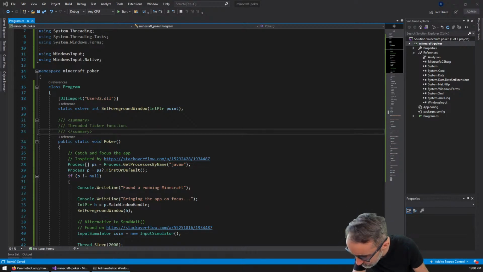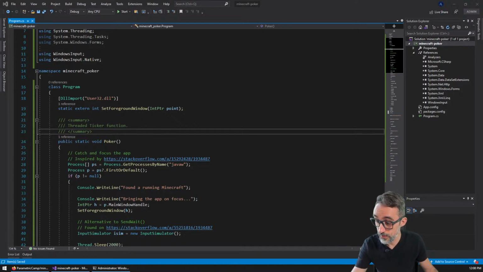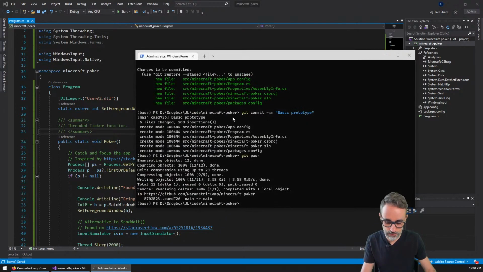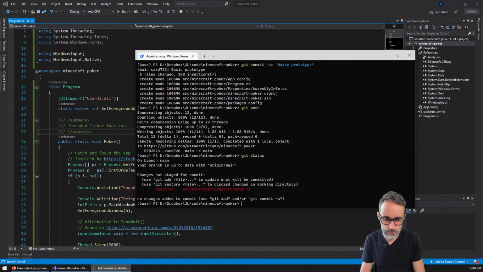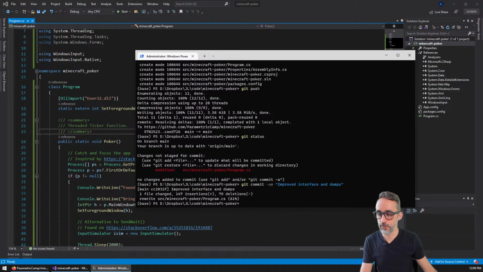Okay, so the other video is going to be now just talking through this. What I need to do first of all is add the changes: git status, git commit, improved UI, improved interface, and dumps. So that's going to be it.